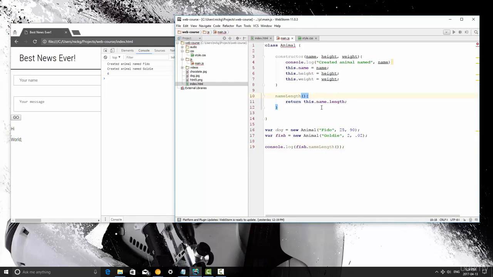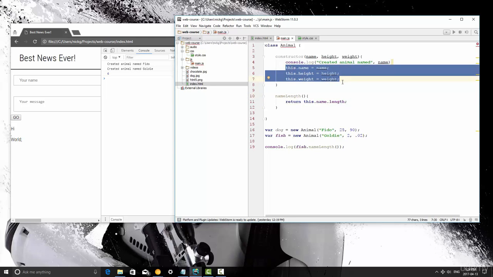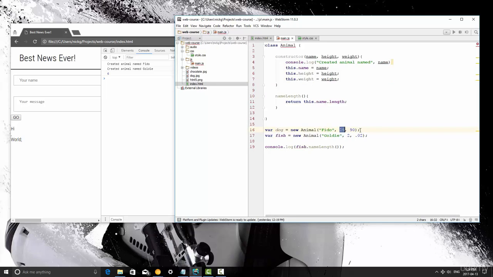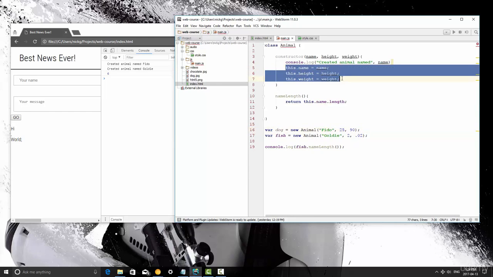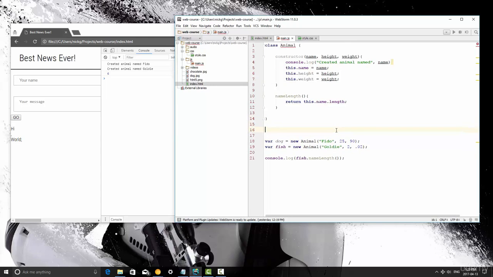Now, we can also define static variables. So these are going to be unique for each object created from this class. Each object is going to have its own name, height, and weight. And that's just the way that this works. You can create a variable that is going to be instantiated for this class that will not depend, or won't be unique to a given object. It will always be the same.